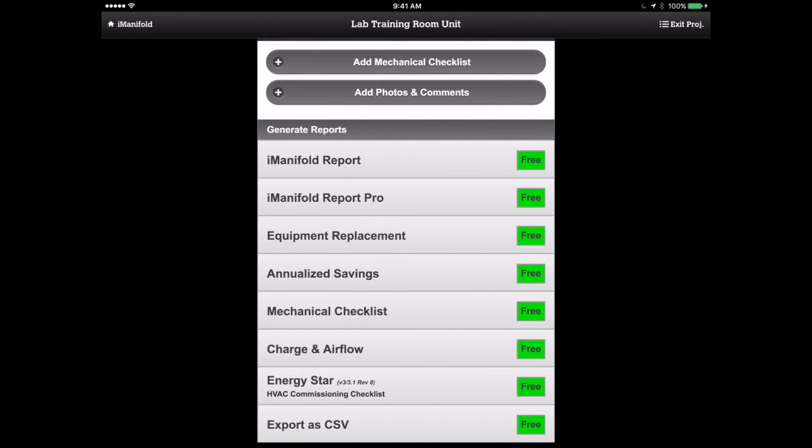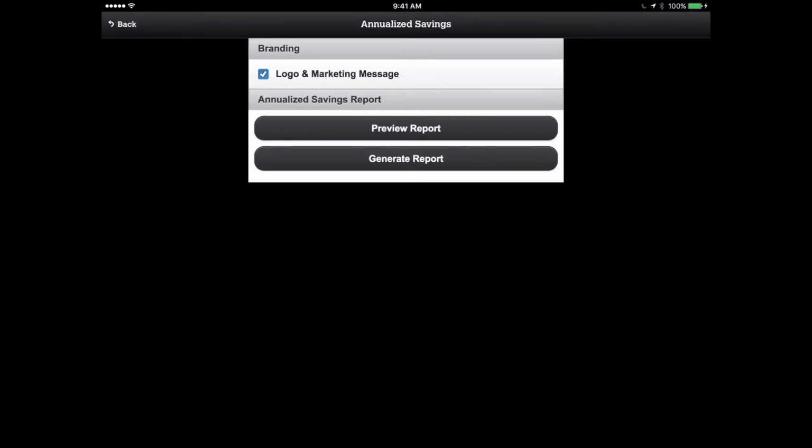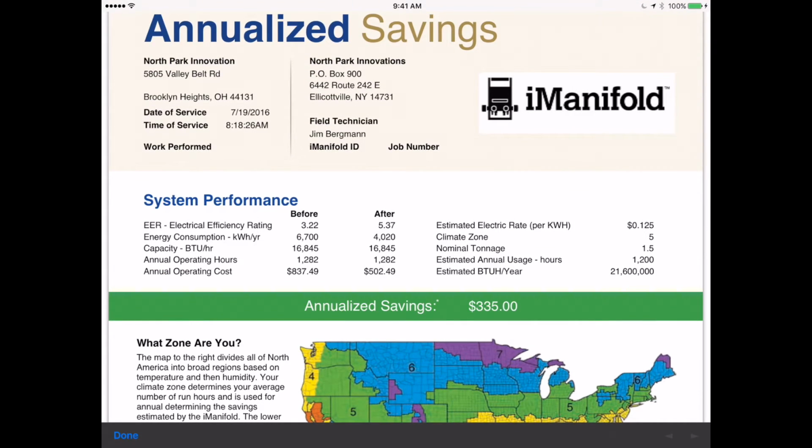So let's look at an annualized savings report just to see how that might fare for our customer here. So I'm going to click on annualized savings, and I'm going to generate the report. So what this just did for us is basically it shows us before and after. So our EER before, because we had the high amp draw, was about 3.22, and after it's about 5. And again, this is just demo data, so take it with a grain of salt here. But what this does is it calculates our energy consumption, our capacities, our annual operating hours, our annual cost of operation, and then shows us what the savings would be.